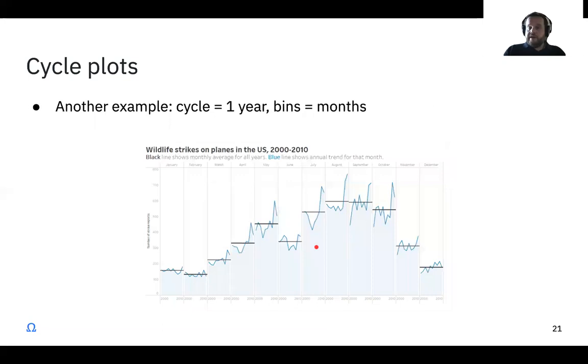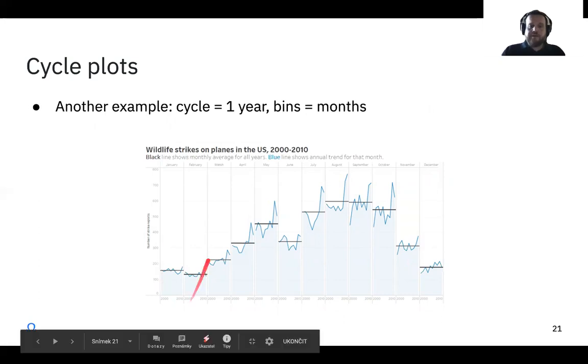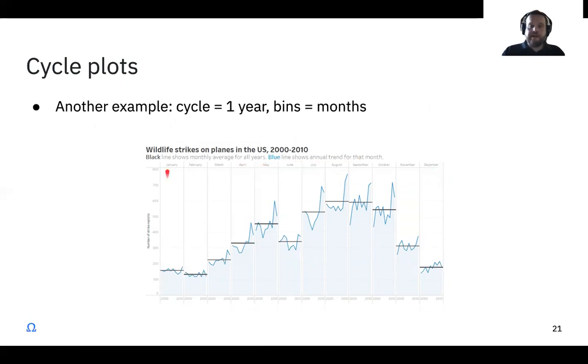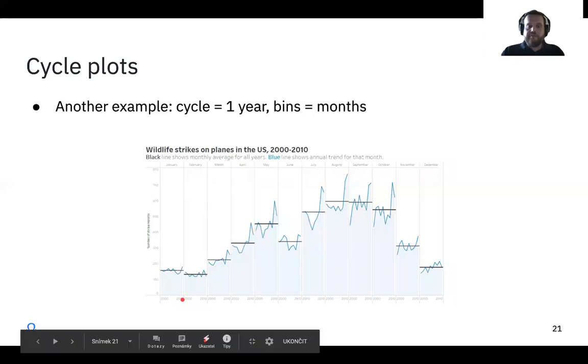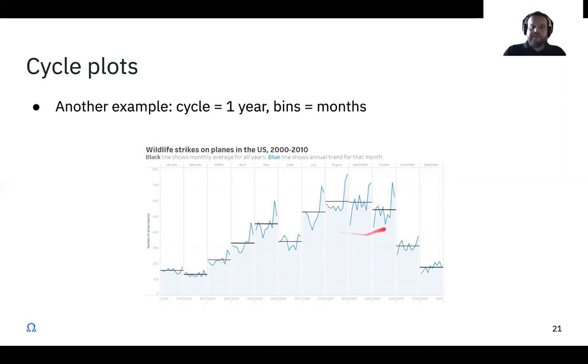Here we have another example where we show the bar chart semi-explicitly with the averages. This is wildlife strikes on planes in the United States. Our cycle is 1 year, so we're going January through December. Our bins are individual months, and within each of those bins we plot the 10-year period from 2000 to 2010. So we see that the worst incidence is July through October.